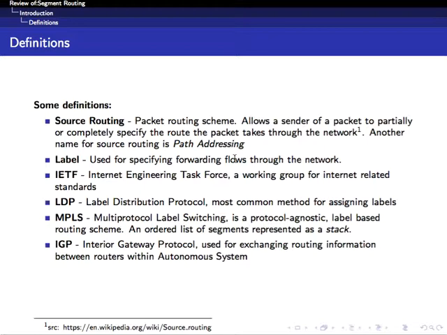So source routing uses labels to route packets to correct routes without any additional processing of packets, so they can do it at line speed. IETF is the Internet Engineering Task Force. It is a working group for internet-related standards. LDP is Label Distribution Protocol. This is one of the most common methods used for assigning labels for these nodes within an autonomous system.